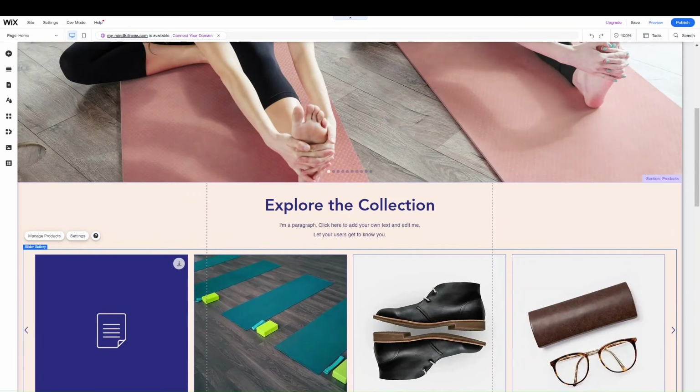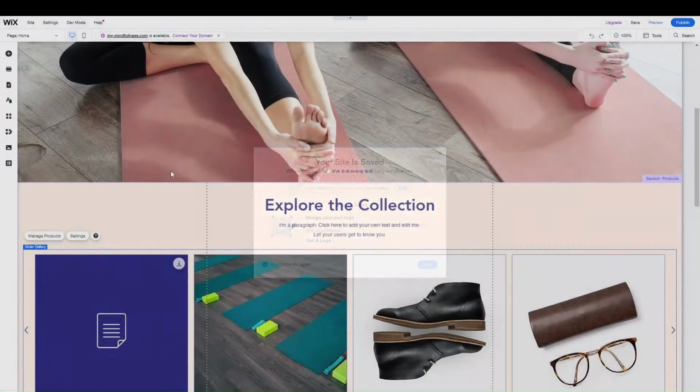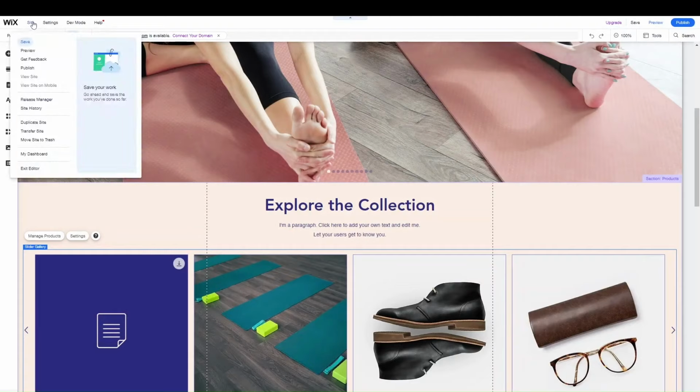Before we go into editing the front end, we need to start editing the back end, i.e. making sure that we have all the products set up. So what you want to do is just save what you have for now. And then you just want to go into the back end. So if you go back into site and just go into my dashboard.